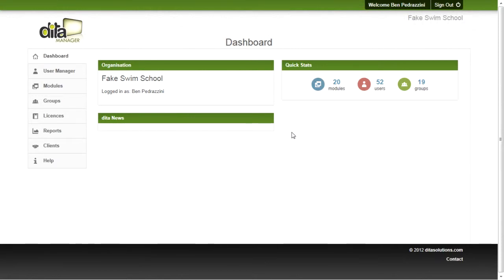Where we've ended here is in the dashboard. And you can see this is our Fakes from School organisation, and we can easily see that we've got 20 modules built into this system, 52 users and 19 groups. Let's go down to the next tab, which is the User Manager tab.